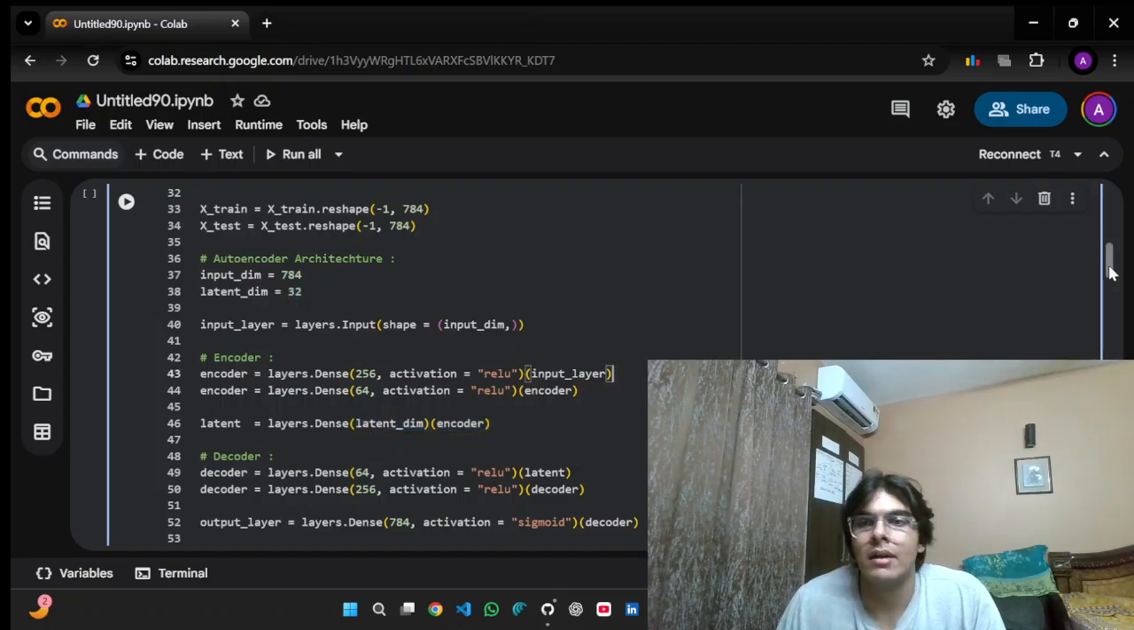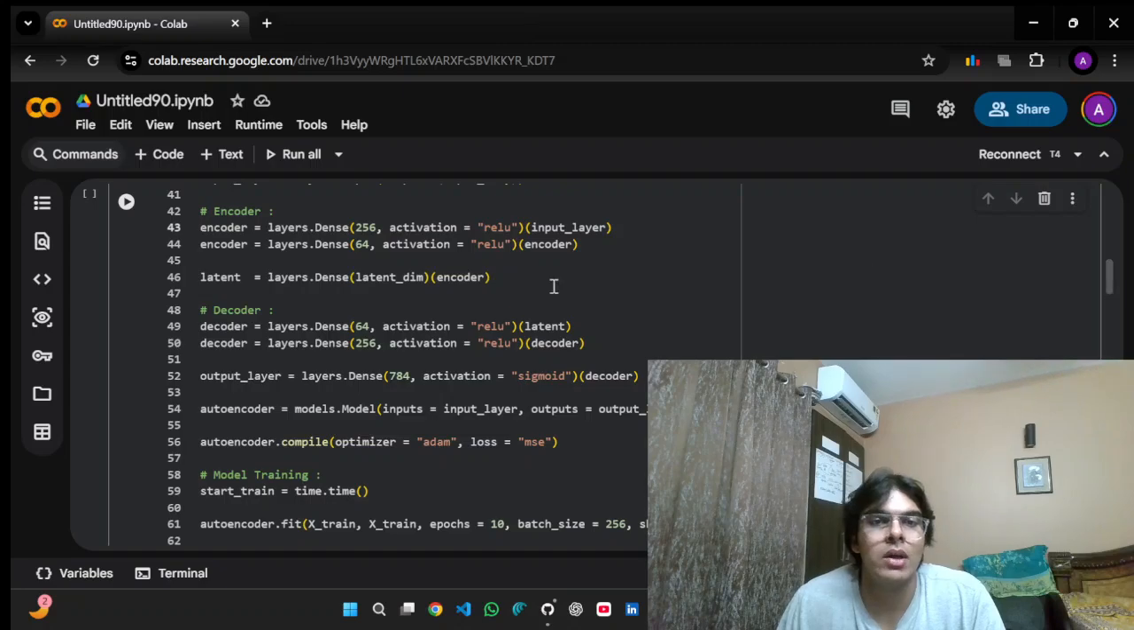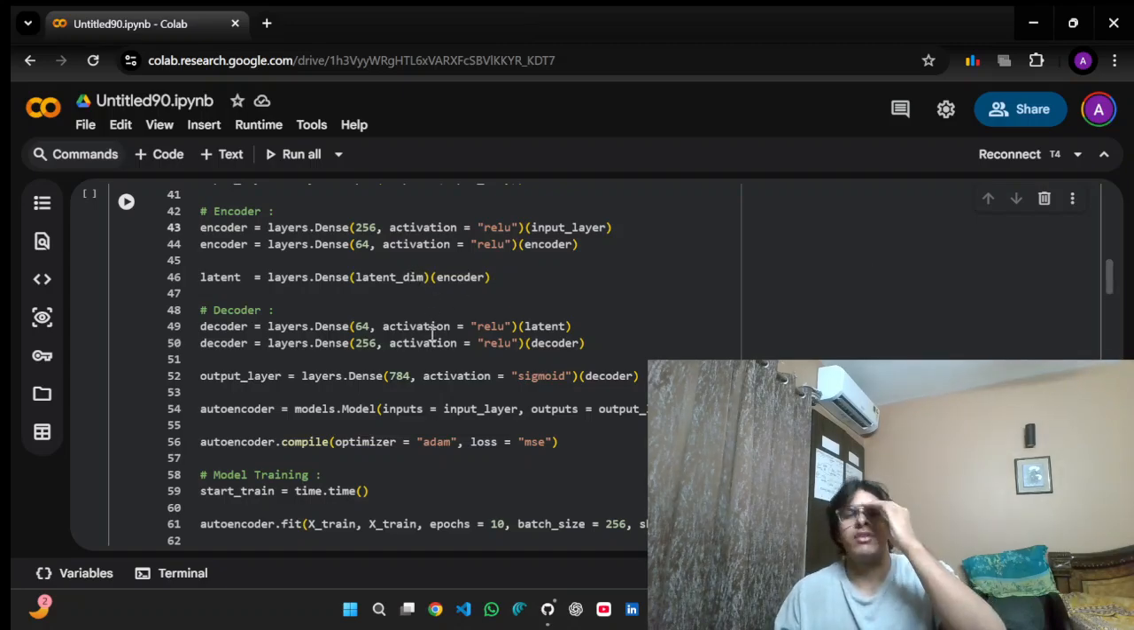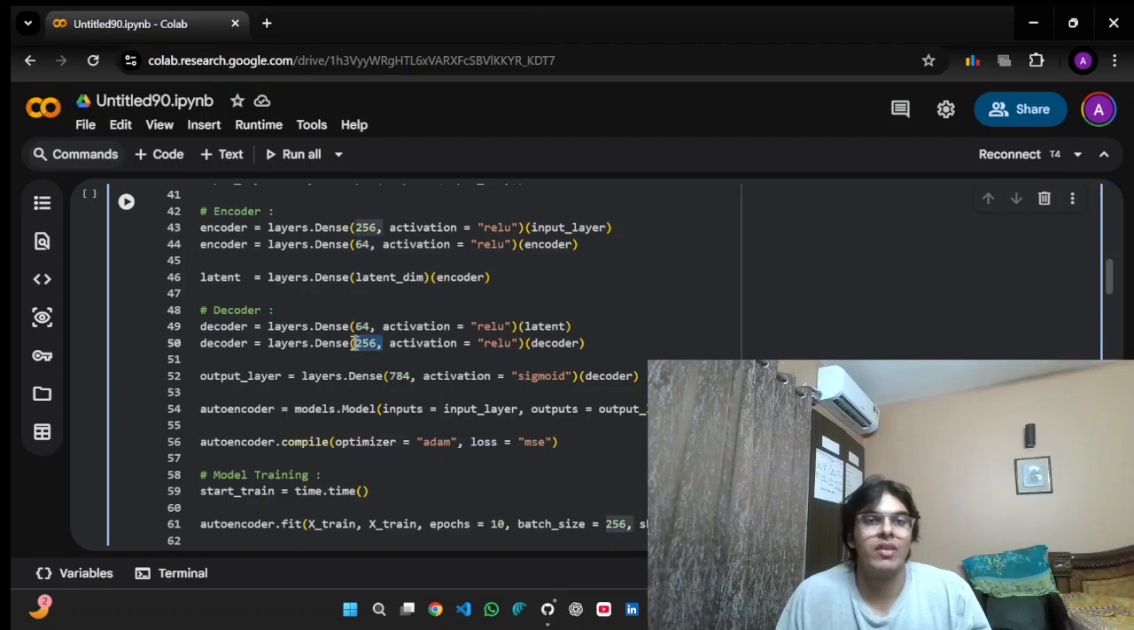Okay, and after that we go on to the decoder. So for the decoder now we are starting with the image reconstruction process. So the number will increase once again, the dimensions. So it increases to 64, 256, and then finally 784 once again.